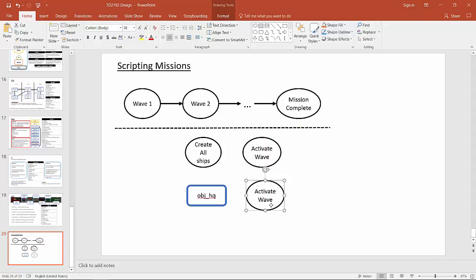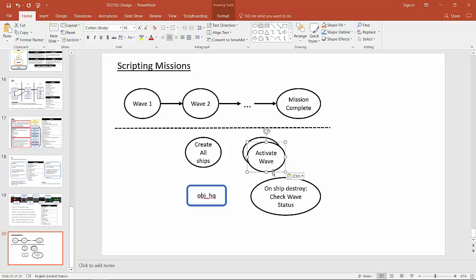Now, for the most part, the destruction or inactivation of the final ship in the wave causes the next wave to activate. So every time a ship is destroyed, the headquarters object will check the status of the wave. If all ships are destroyed, it'll activate the next wave. If it's the last wave, we'll allow the player to end the mission by returning to base.